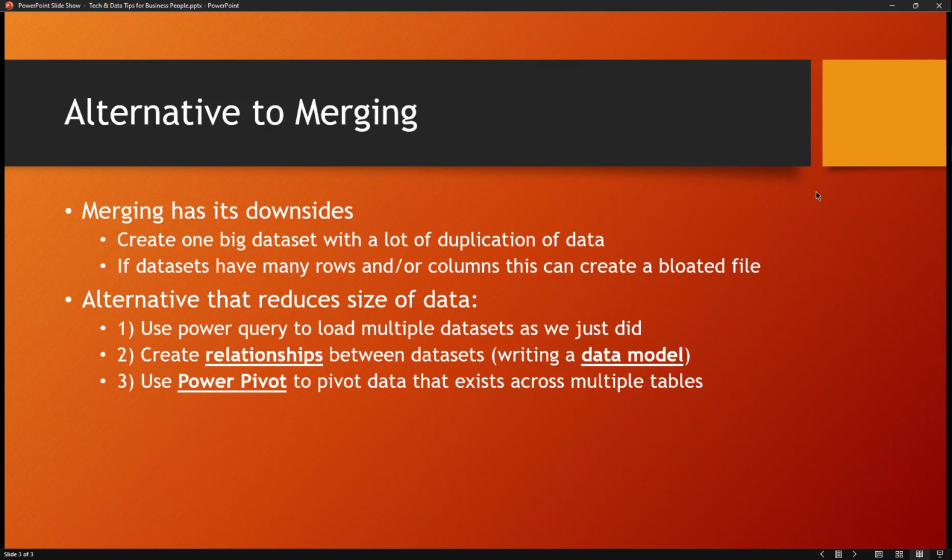And then lastly, once you have that relationship or the data model, you can use something called Power Pivot, which is kind of like the sister to Power Query, that allows you to pivot data that exists across multiple tables, not just one big data set, which is traditionally the capability of pivot tables. So Power Pivot you can kind of think of as pivot tables on steroids. So that's for another date.